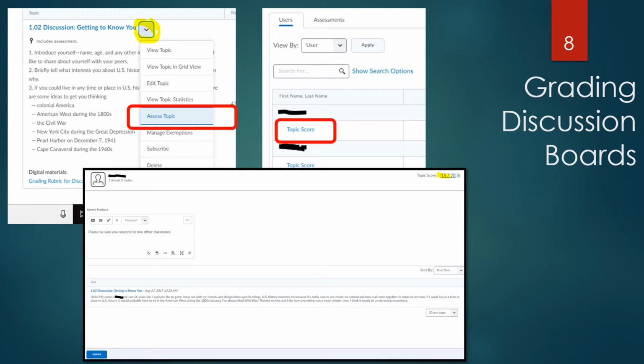The fastest way to grade discussion boards when you're in the discussion board menu is to click that little arrow and choose Assess Topic. This will pull up all of your students, and then all you need to do is click on the link to theirs. You can read what they wrote. You can enter comments. You can enter the grade, and then you just hit Update, and then you move on to the next student.